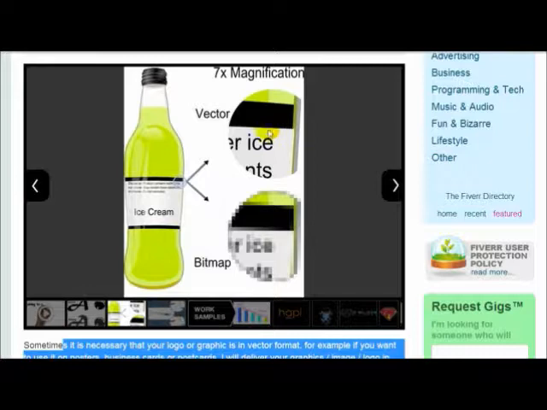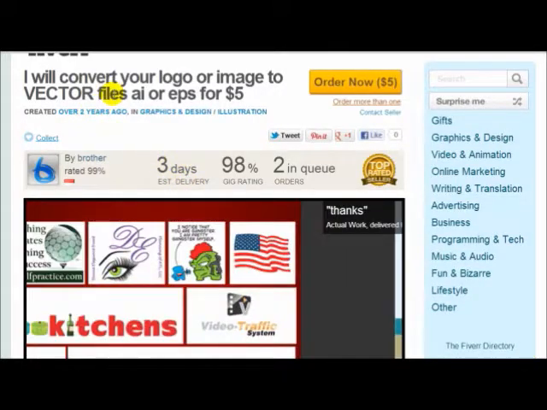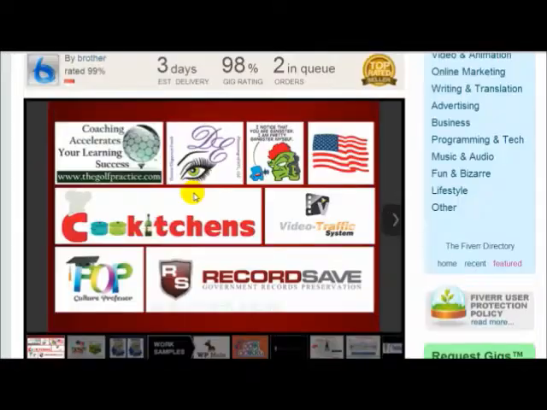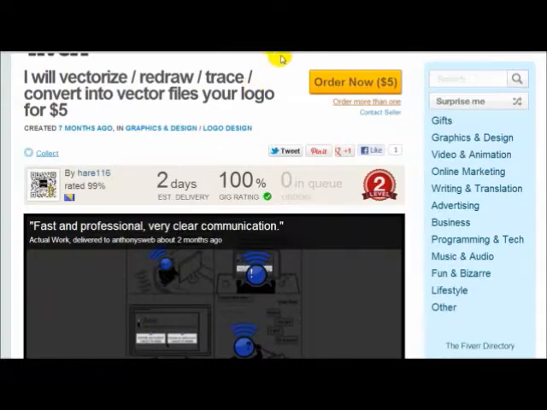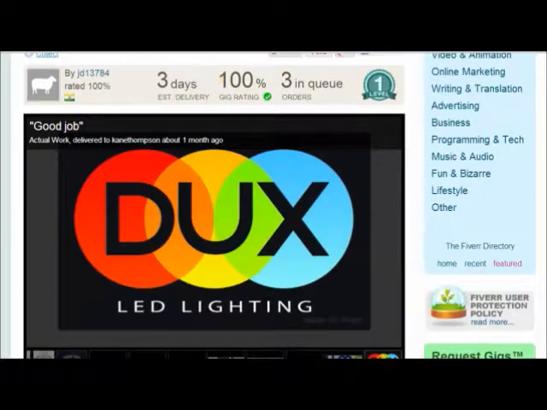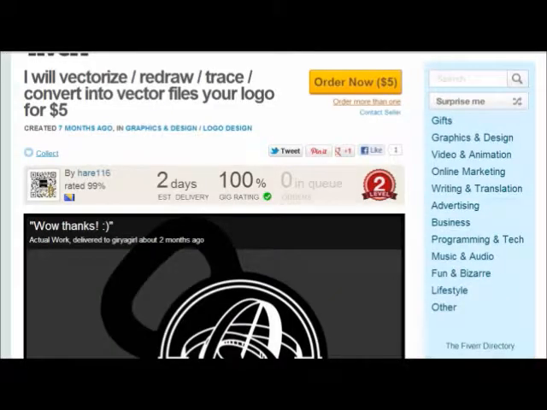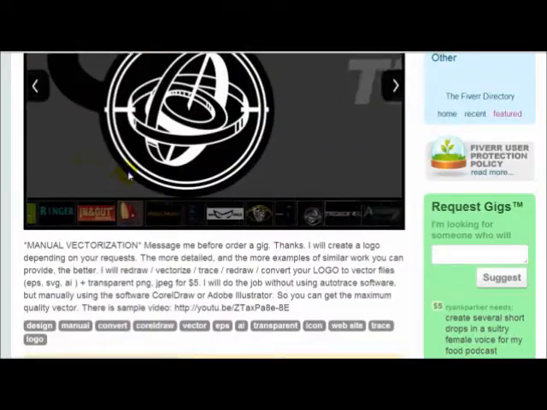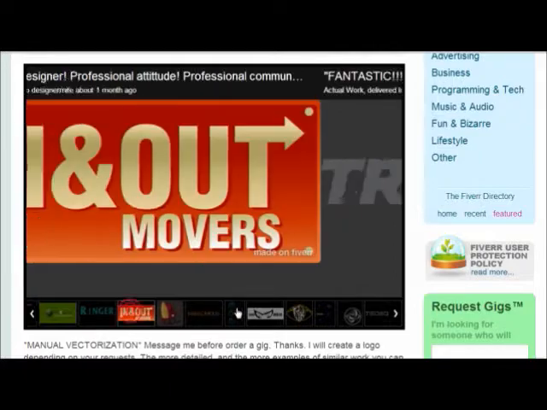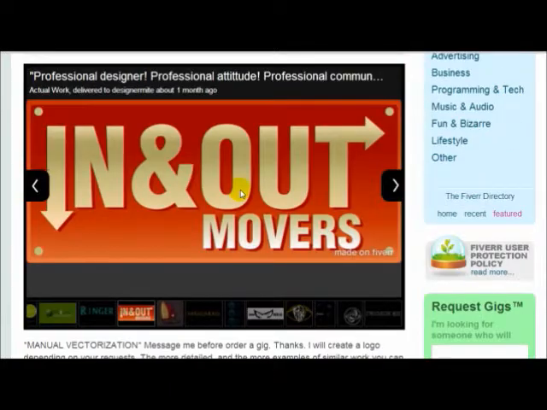So as you can see here, this is a good example of a vector. A vector, when you maximize the size, it's still clear. If it's a regular image, you resize it, it can get fuzzy. I will convert your logo. So we've narrowed it down to 3 days, 3 days, 2 days, and 24 hours. The one thing I will say is it looks like everybody is really, really good.